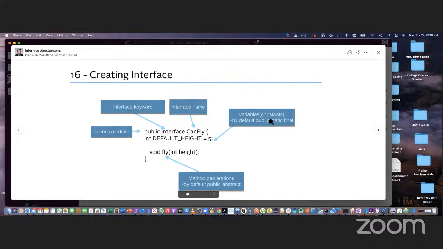It means that if you implement this interface, you will access this variable by just putting the name of the interface dot the variable, because it's static. It's final because it cannot be changed. This value cannot be changed.